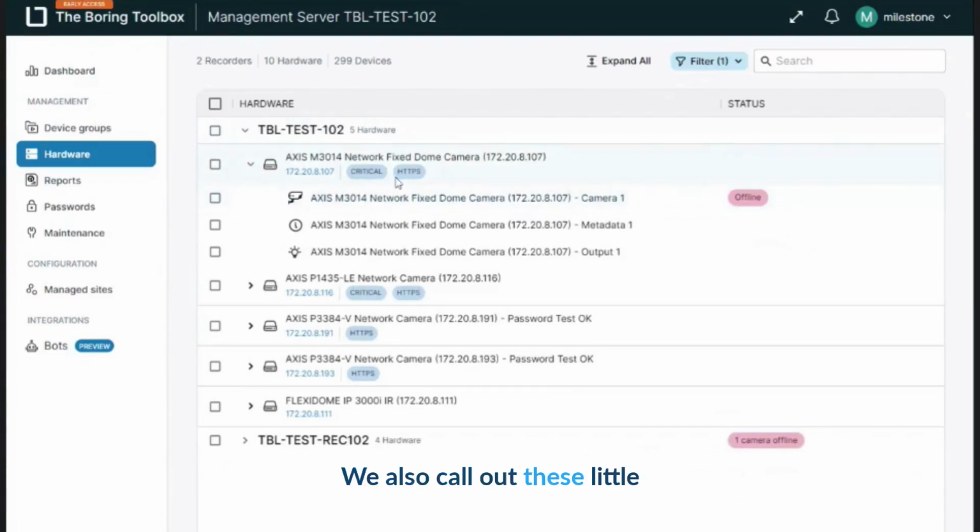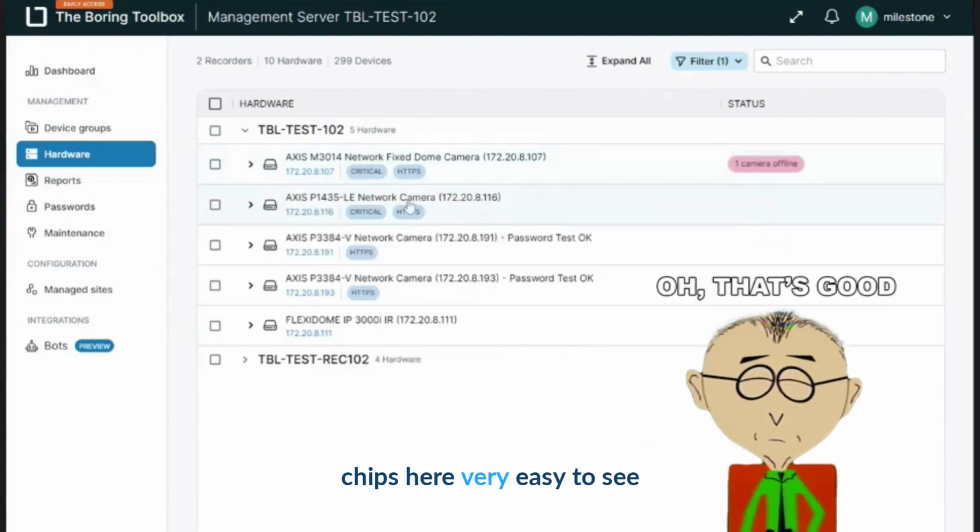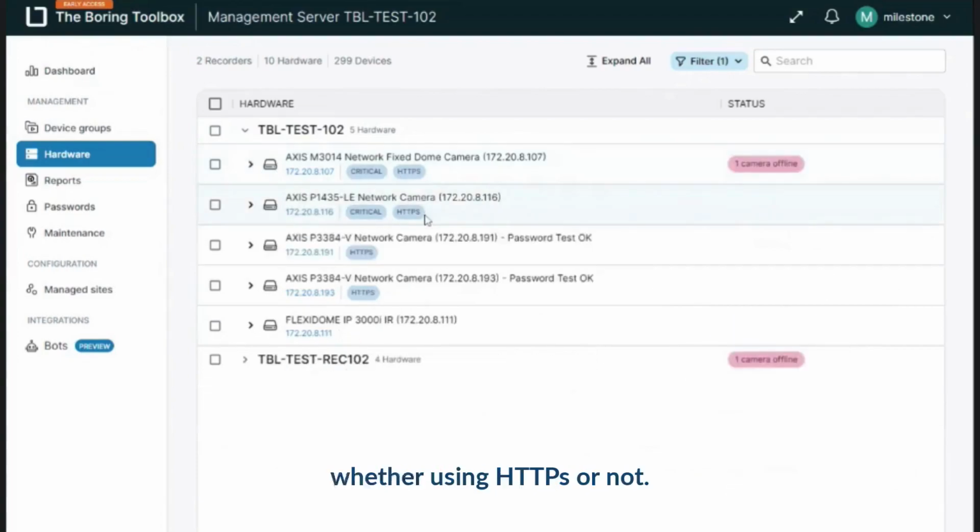We also call out these little chips here. Very easy to see whether it's critical, whether you're using HTTPS or not. We also provide you the IP. So kind of giving you all the information you need right in the grid.